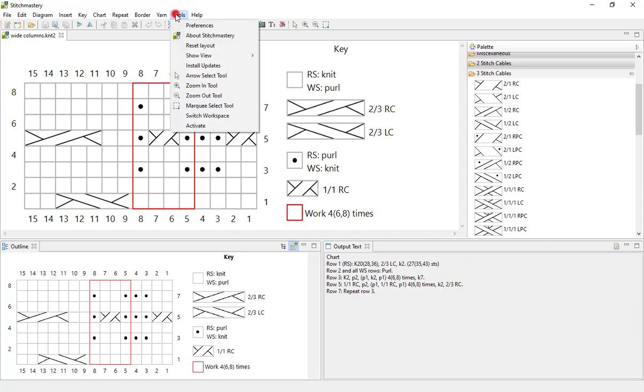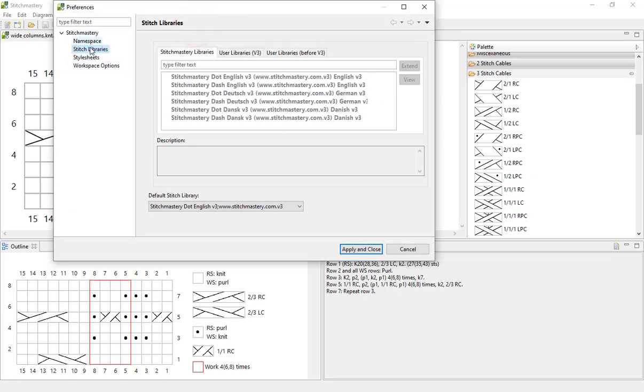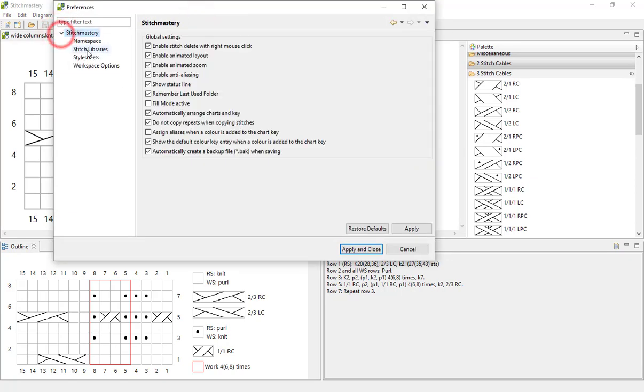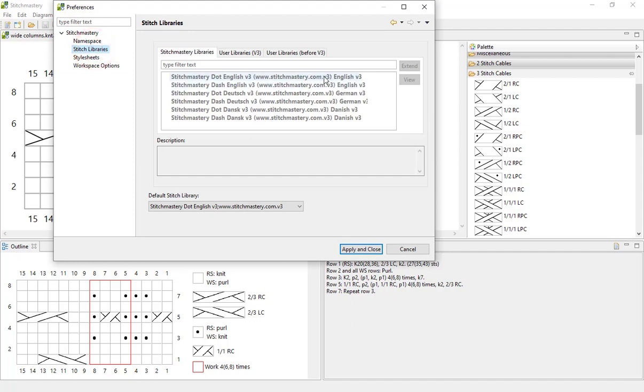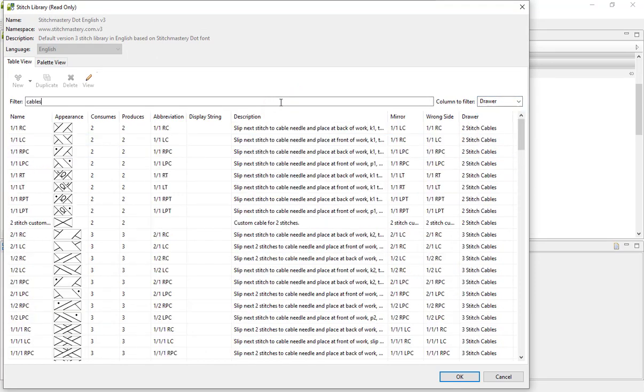So either coming to Tools if you're on a Windows machine, or the Stitch Mastery menu at the top left if you're on a Mac, open Preferences. You may need to click the drop down menu to access the stitch libraries, and then open the default in whichever version you're using, and we'll click to view. And what we can do is filter by drawer to quickly find the cables, and here we have some of the 3 stitch cables. Now as you can see, we have the long description written here.